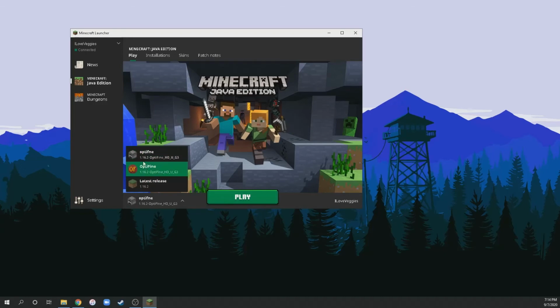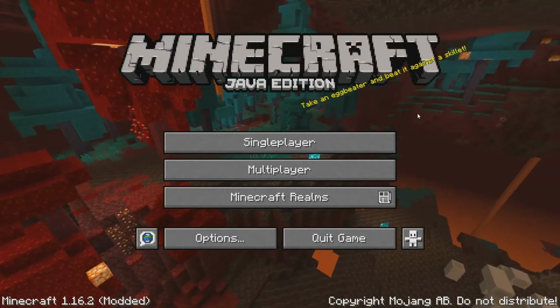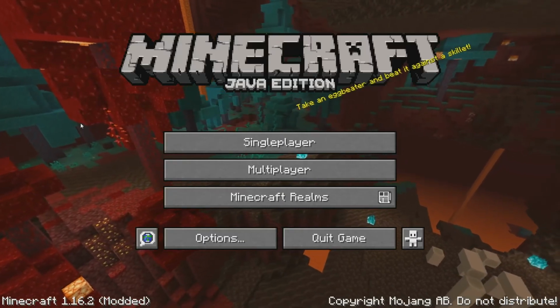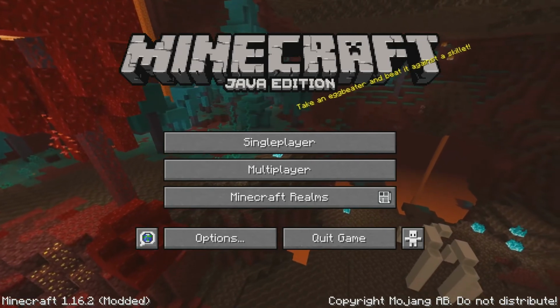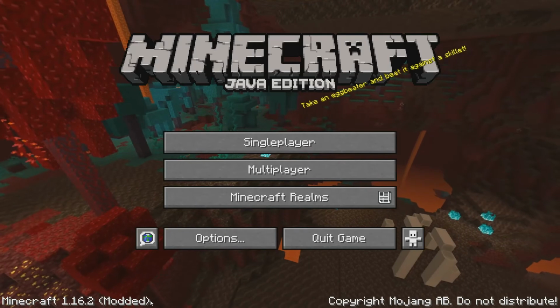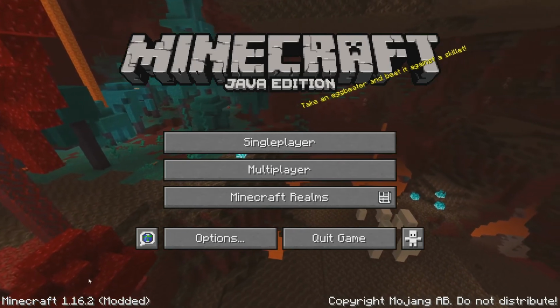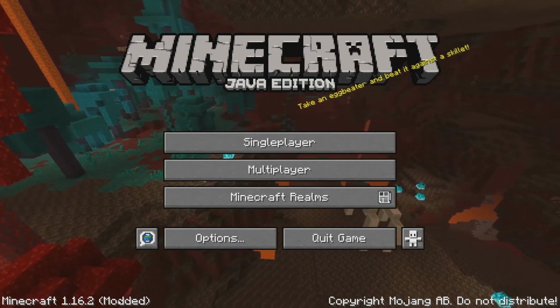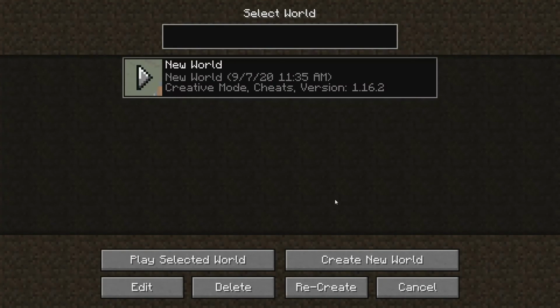Now, in my case, these two are the exact same download, so it doesn't matter what I choose. But anyway, then you can just click play, and you'll load into Minecraft. Once you've loaded into Minecraft, you'll be able to see in the bottom left, it'll say your version number and then modded. And if it says modded, then you know that you have correctly installed Optifine and that Minecraft recognizes that you're playing with Optifine. So to go ahead and test this out, I'll hop into this world.